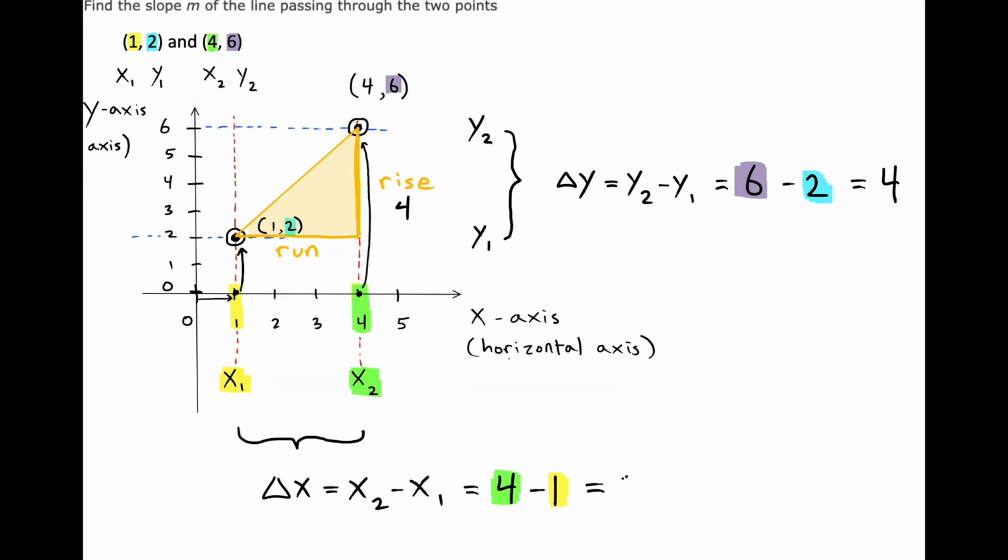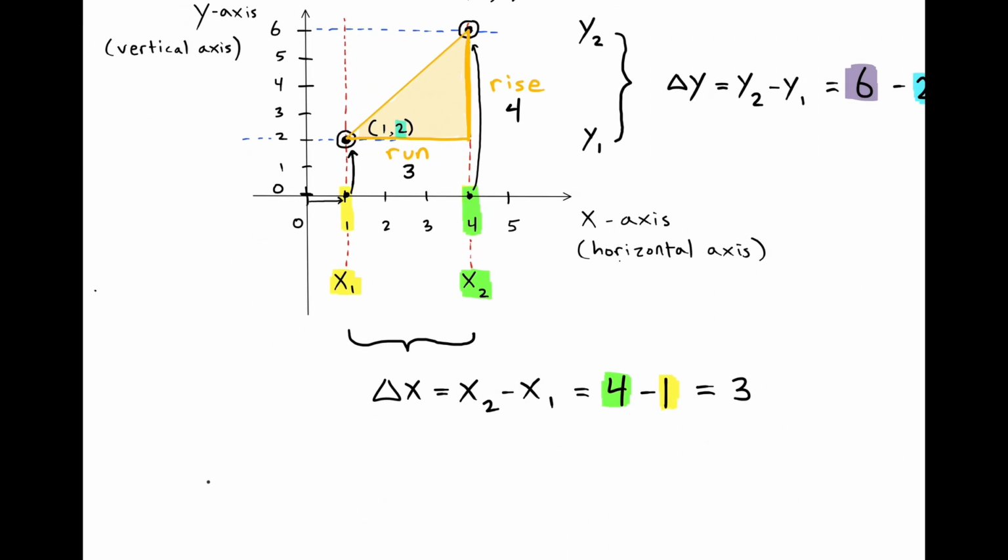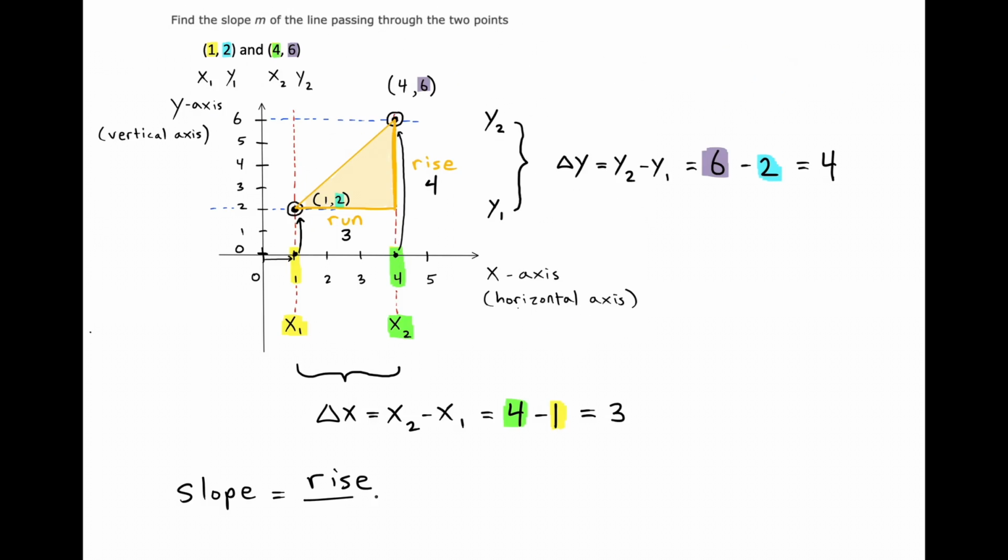And I get 3. So my run is 3. The slope of a line has a formula. It is a rate or fraction of rise divided by run. Symbolically, it looks like this. M equals delta y over delta x.